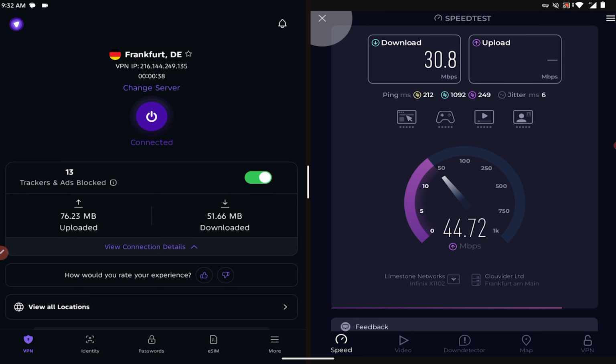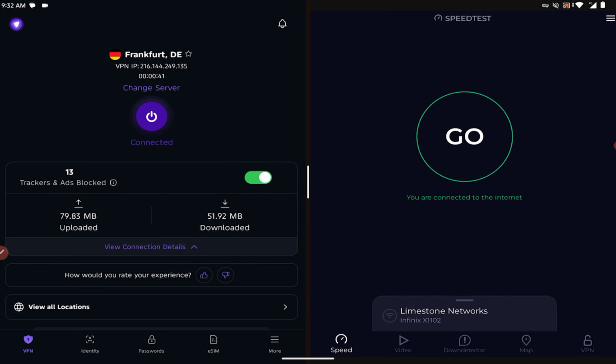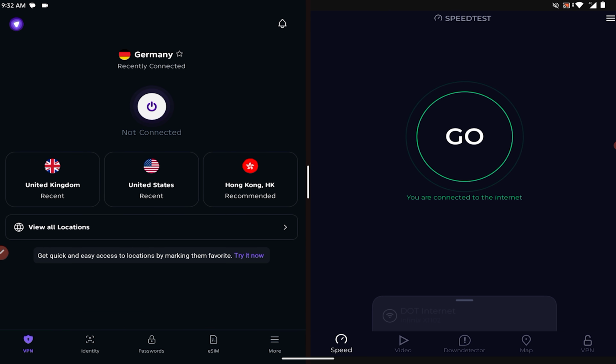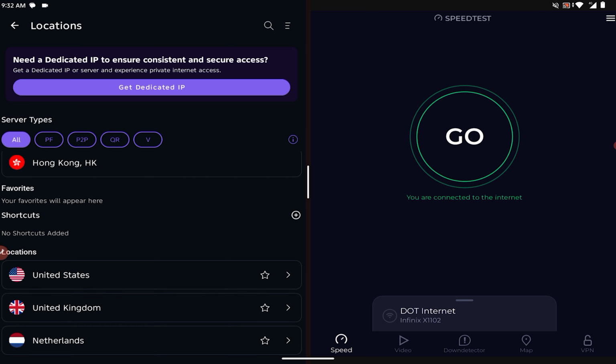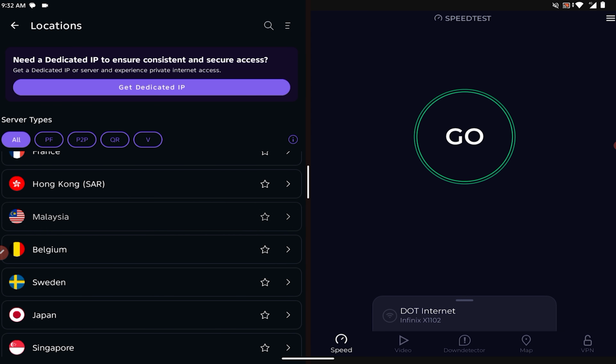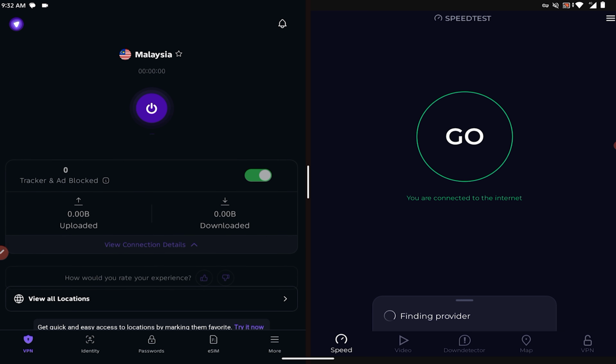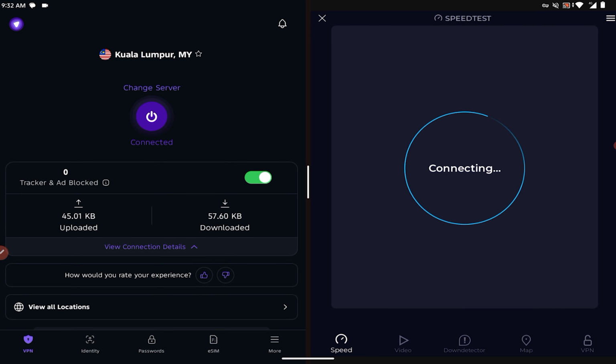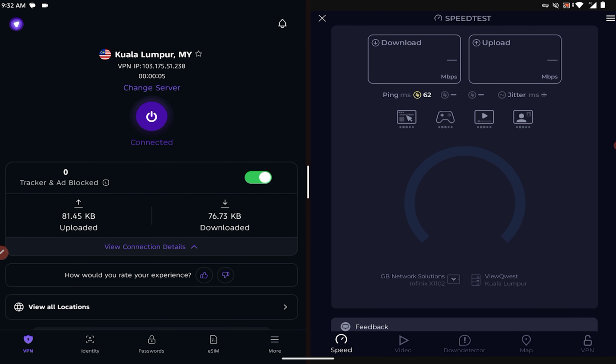Okay, let's close this and change our country again. We're going back to the locations. This time we'll connect to Malaysia. Let's see what the speed is like in Malaysia. Malaysia is now connected. We are connected via IP address 51.208. In Malaysia, we can see a super ping. It's only 62 milliseconds. That is excellent.